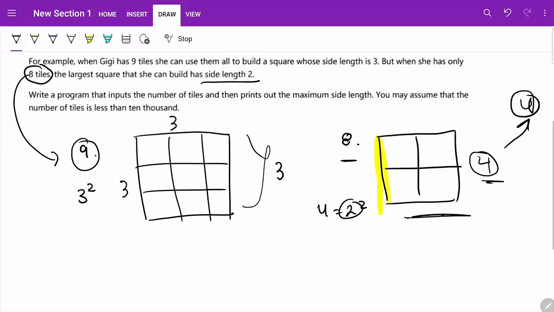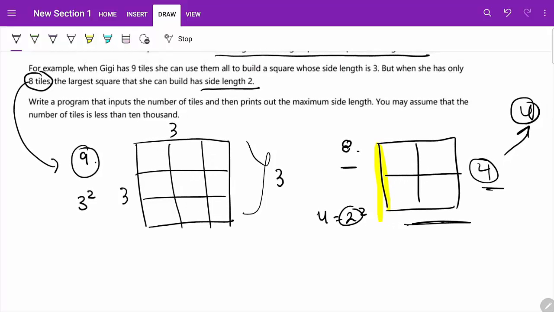I hope you can see that there's a pattern forming. What the question is really asking is to find the number that, when squared, gives you either a number less than the number of tiles they give you, or equal to it. In this case, 2 squared is 4, and 4 is less than 8, so we need 4 tiles and we have 8 tiles here, so we can make this square. This is the largest square we can make, which is 2 by 2.